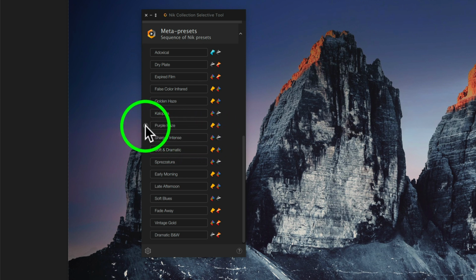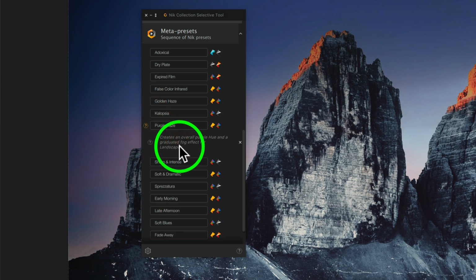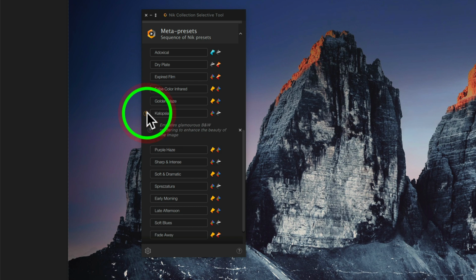But if you hover to the left of them, you'll see a little question mark comes up. If you click it, it'll tell you what this meta preset will do. Okay, it creates an overall purple hue and a graduated fog effect for a landscape. This other one called Collapsia, if I'm saying that right, if I click it, says emulates a glamorous black and white rendering to enhance the beauty of the image. So let's try that one.